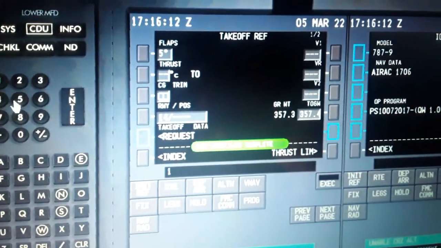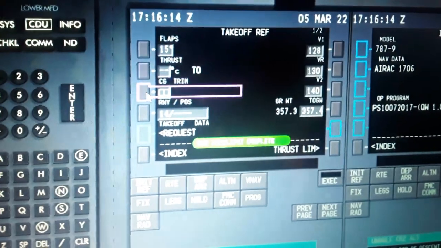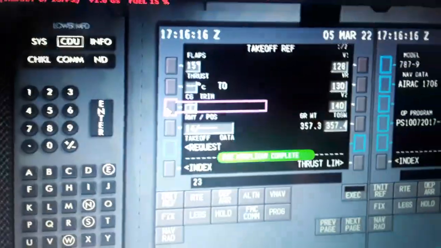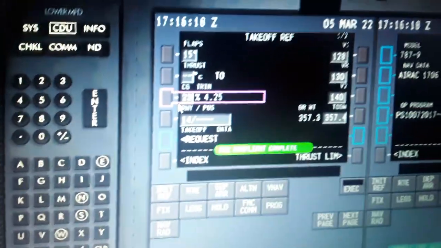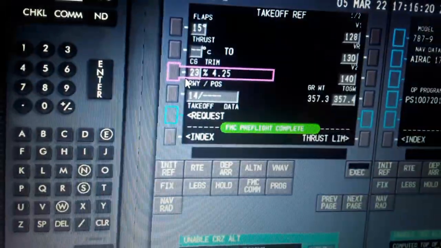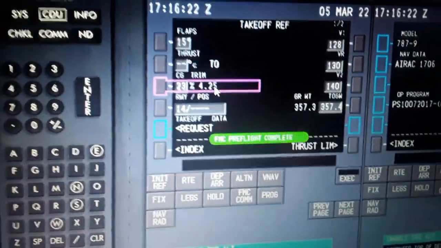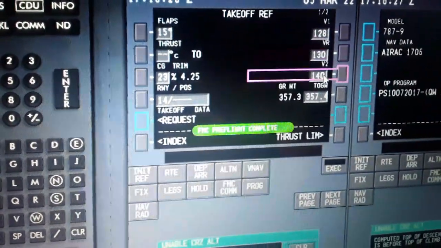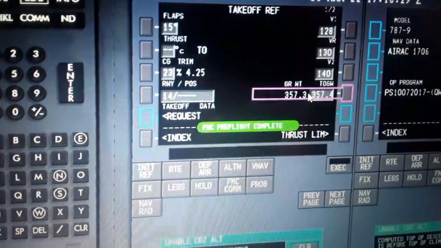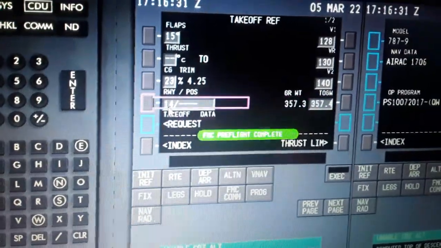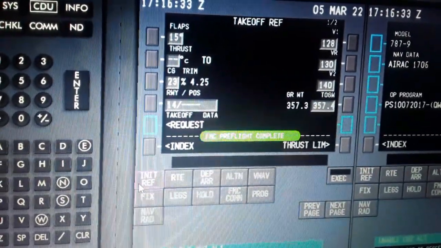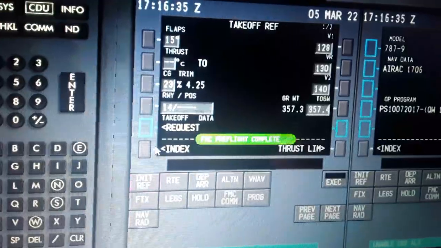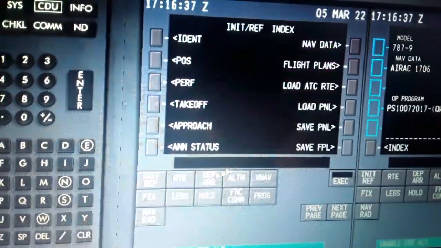We're gonna use 15 degrees also flat, center of gravity 28% over here, 33 for takeoff with 4.25 degrees. In flight it's gonna be 28%. So we have V1, V rotate, the takeoff speed, and V2 140 knots, gross weight takeoff 357,000 pounds with 35,000 pounds of fuel. So this is all we need to do.